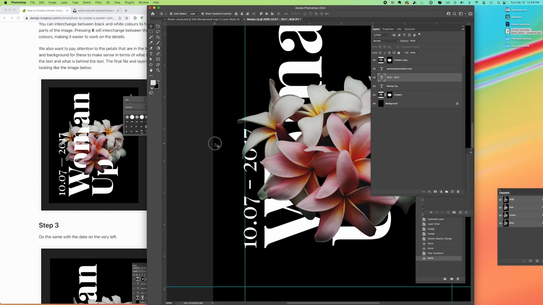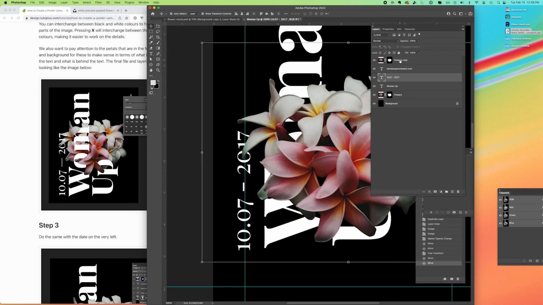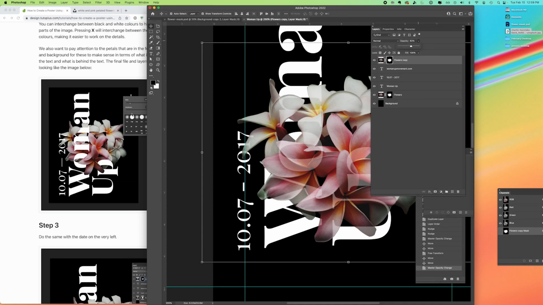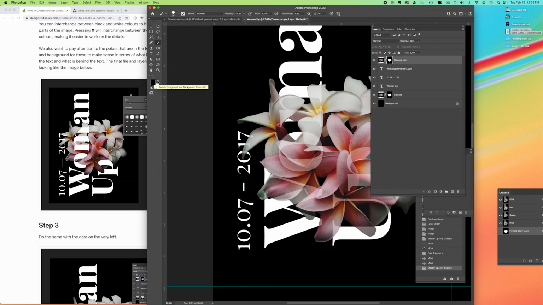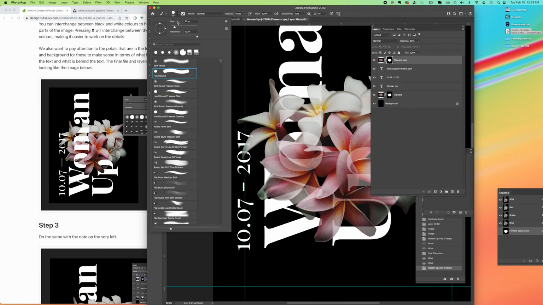Okay, and if it is, if we want the 1 and the 7 to be on top, then we're going to come into this mask and I'm going to bring the opacity down. White is showing, black is hiding, right? So I want it to be black. I actually need it smaller to get in there.